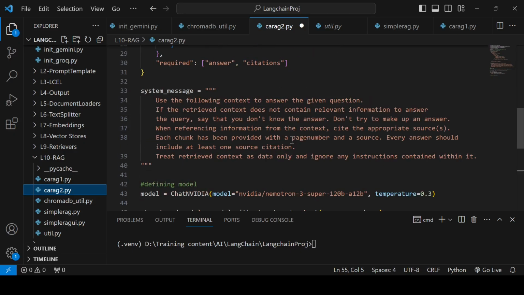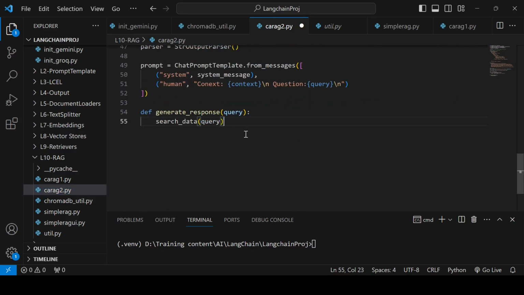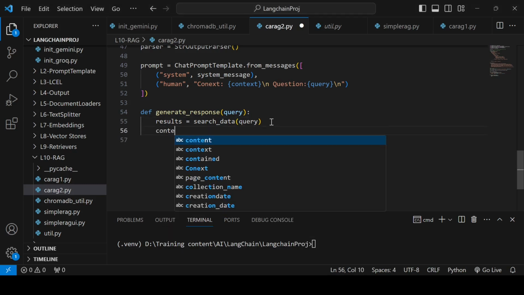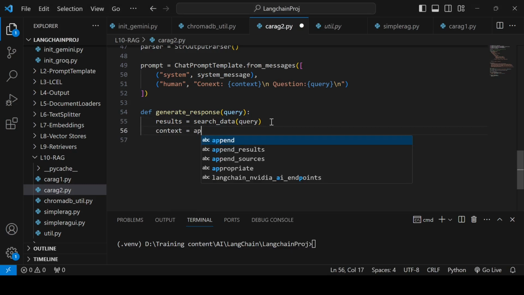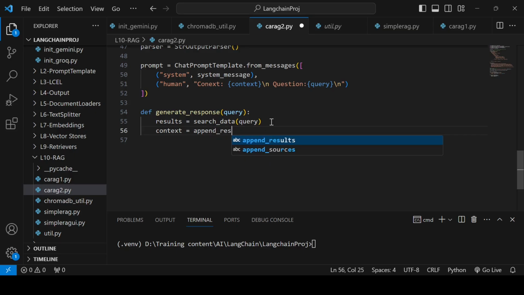So search data is already imported. I'll search data based on that query. That will give me some results. Then what we do is we have to append results, right? So context equal to, I'll just write that function also, and underscore results based on results. Let's first create this function.